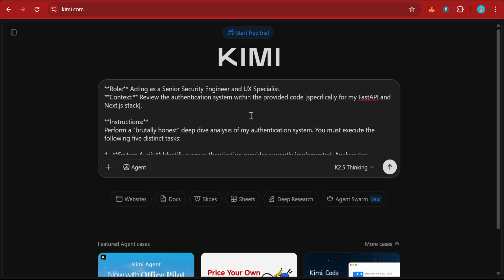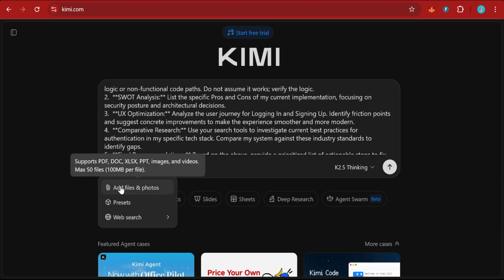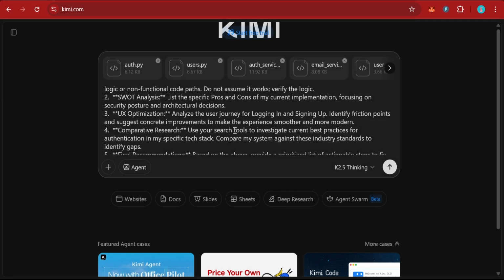This is crazy. I can actually feed the whole of my code base with a single prompt and have all the files at once, because you can see here that Kimi supports up to 50 files at once, 100 MB per file. This is super amazing. The context window here is super crazy. So I'm going to attach my files that are related to the authentication system in my SaaS, and let's see what this agent can do.